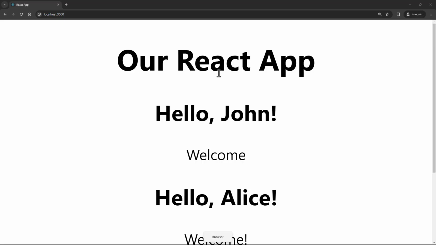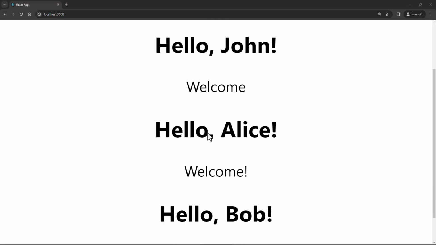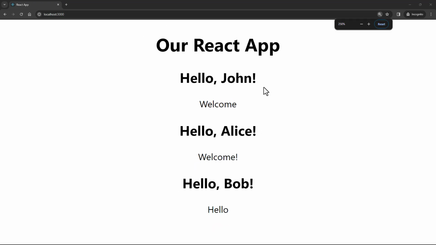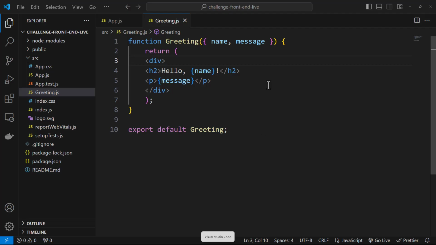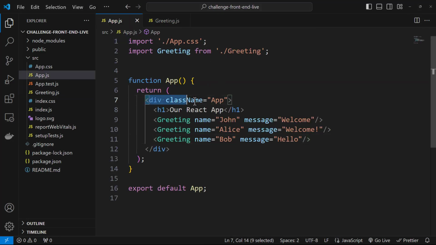If you come over here now, you can see hello John, welcome, hello Alice. I've zoomed in a bit, but you should see something like this. Hello John, welcome, hello Alice, welcome, hello Bob, welcome. You can see this is without exclamation, this is with exclamation, and this is just hello. So indeed this is working. Also, if you see over here, you see the div tag, but this is something different.